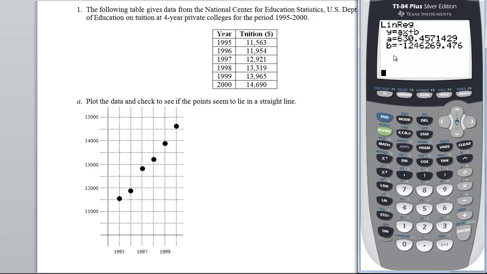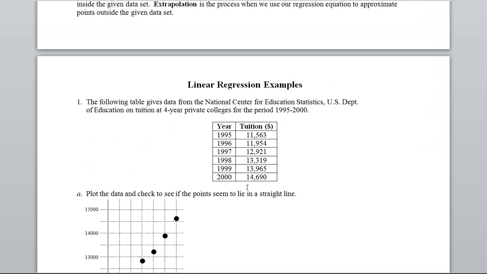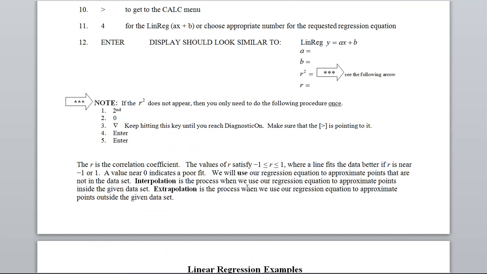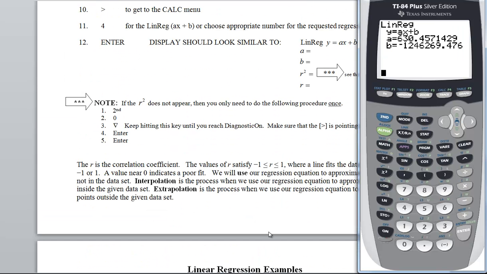Now if you'll notice, my R and R squared are not there. So let me move back up here and get my calculator back up. It sort of looks like this, but I do not have these. So here I go. If it does not appear, then you need to do the following procedure once. Do second, 0 for catalog.